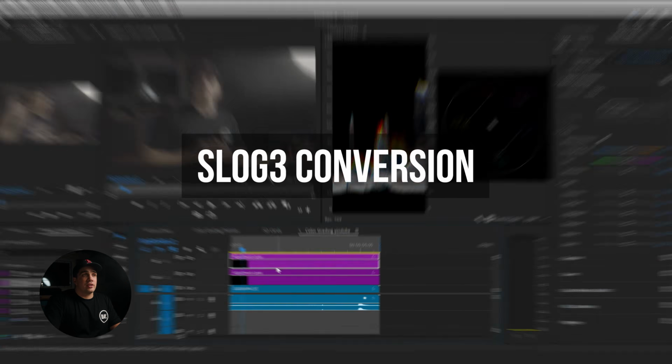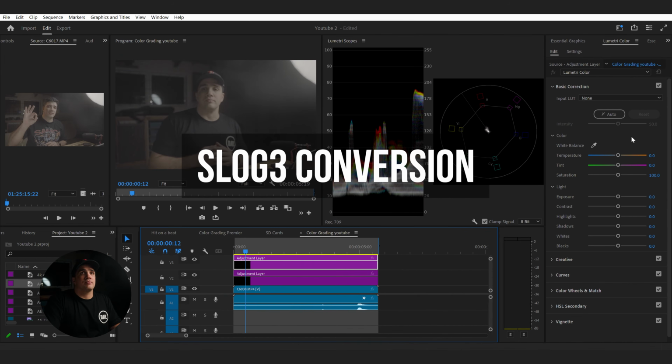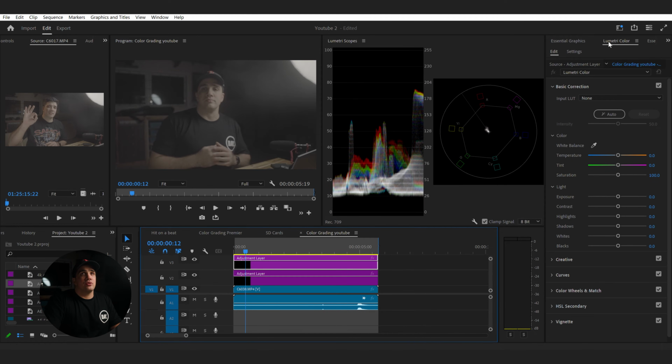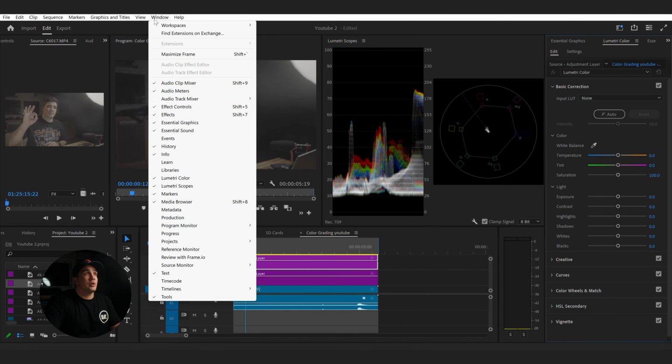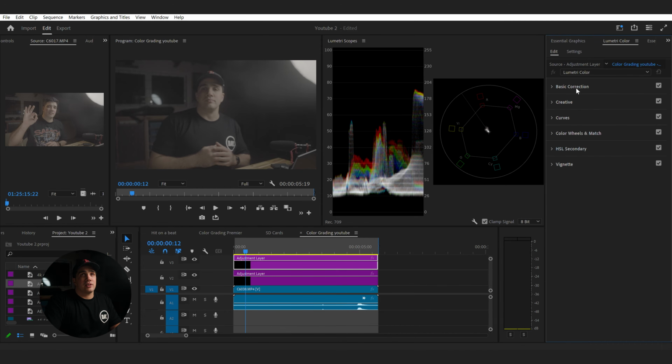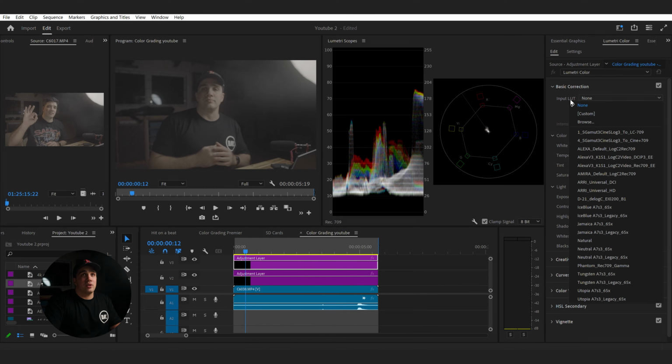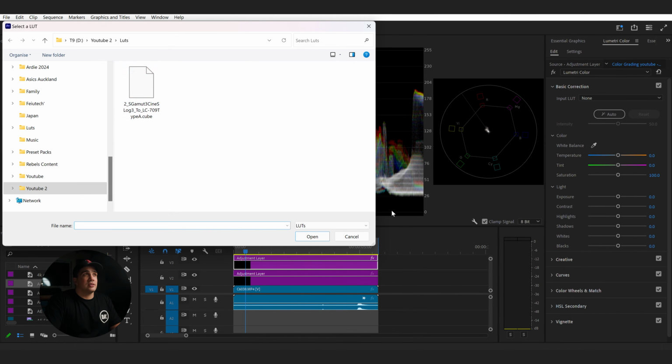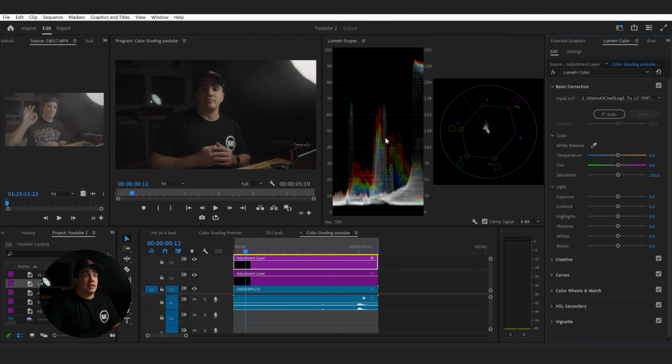Once you've got that downloaded, select the top adjustment layer, go to basic correction in your Lumetri color. Now, if you don't have this Lumetri color, just select this window, or whatever window you want to put it in. Go to window and then go to Lumetri color and make sure that's selected. Then on the basic correction tab, we're going to go to input LUT and go browse, and then just look for your S-Log3 conversion LUT. Open that, and now you'll notice it just took our footage from log to Rec 709.